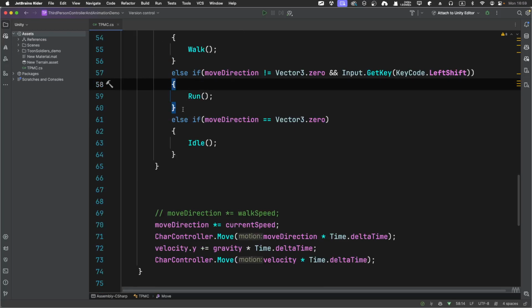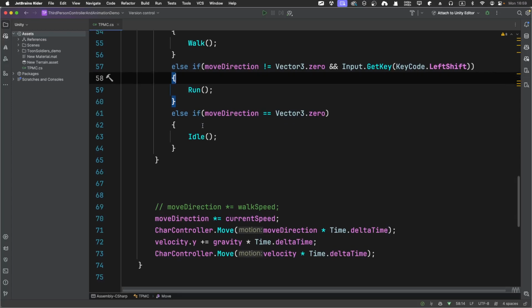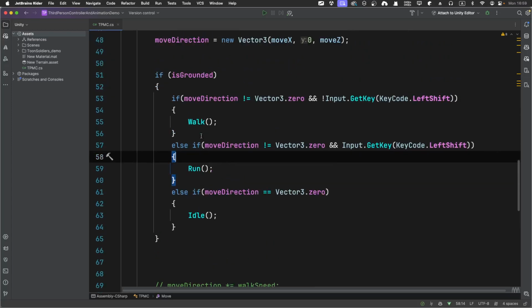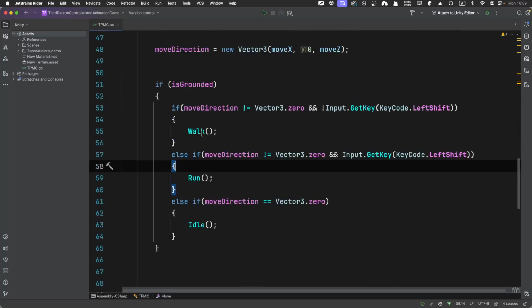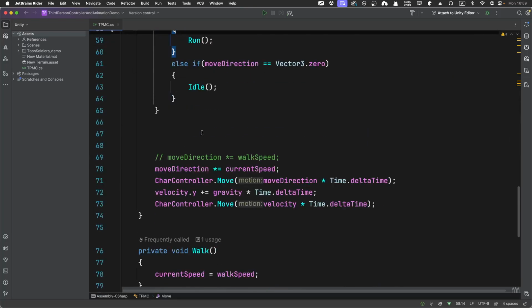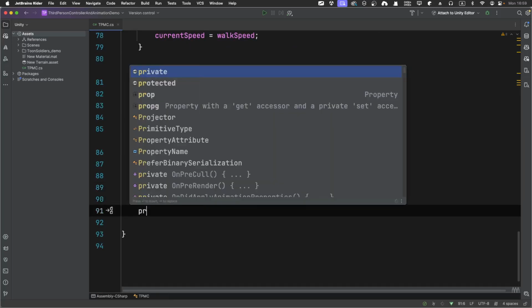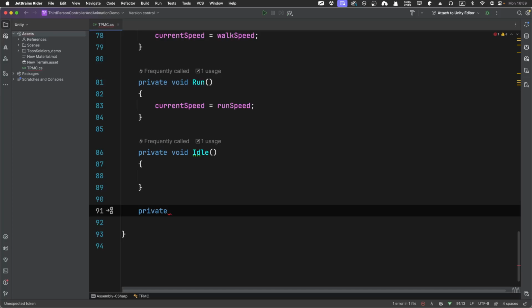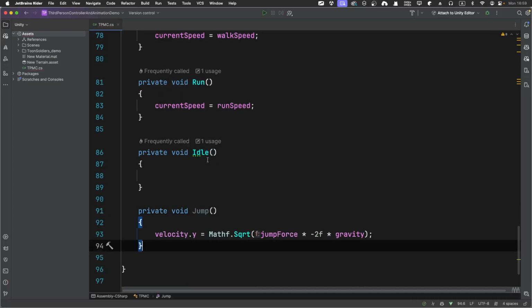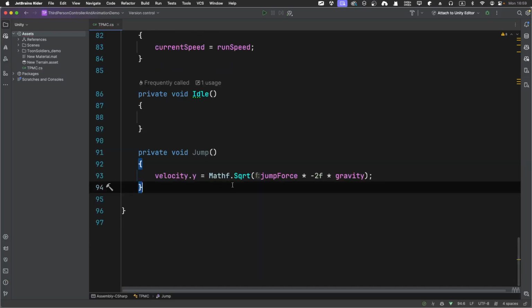Okay, so, else if, let's look here. We got idle, walk, run, and we haven't got a jump yet. So before we get that, let's write the jump code. Private void, and that will be our jump. Yeah, the compiler just automatically suggests that.